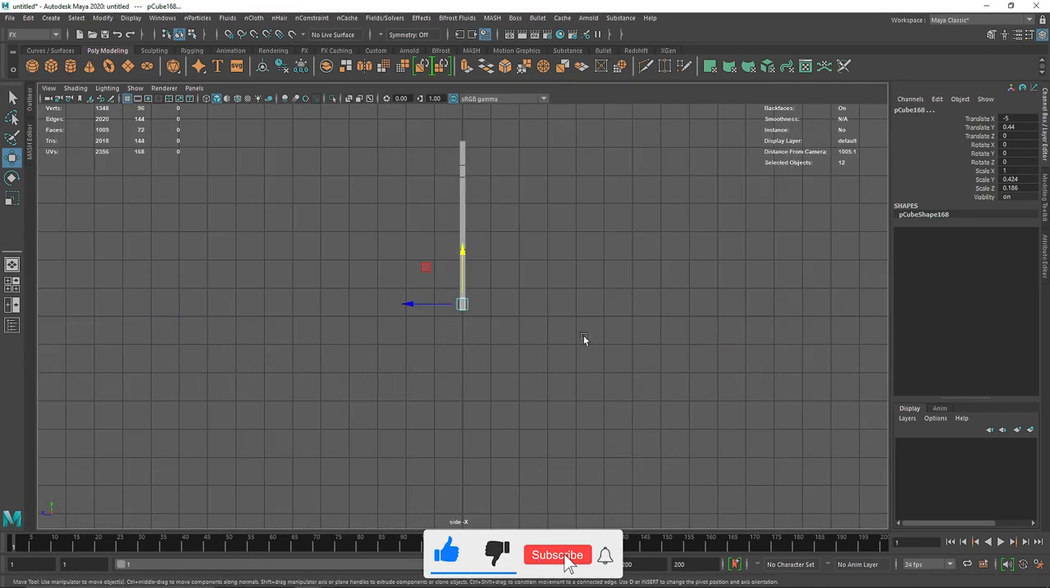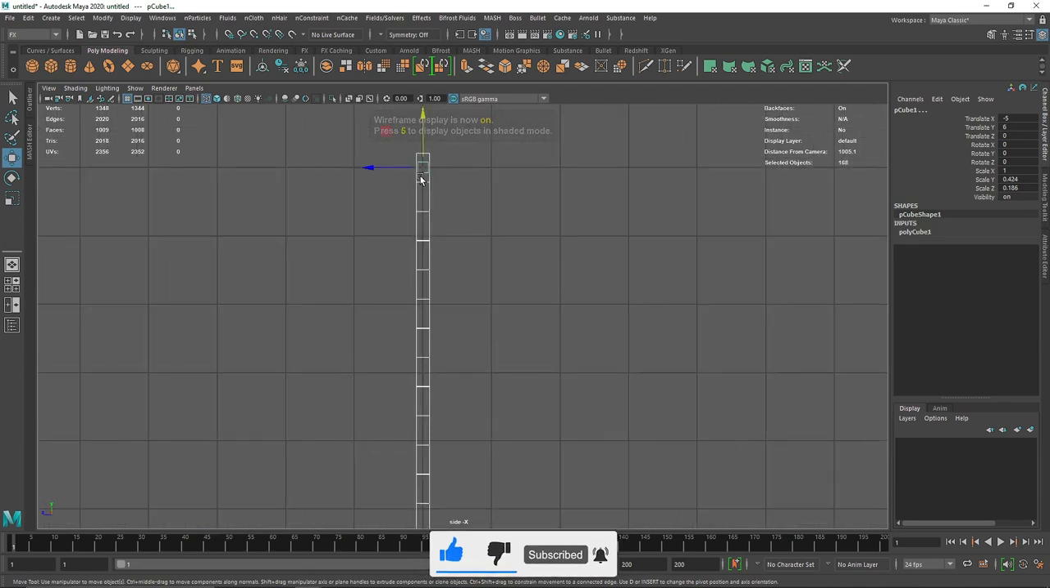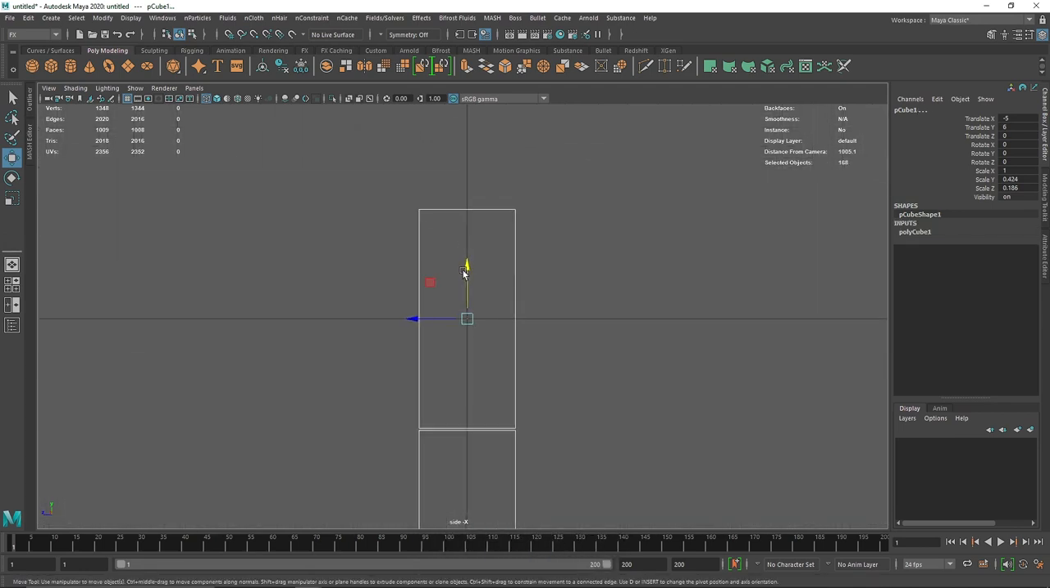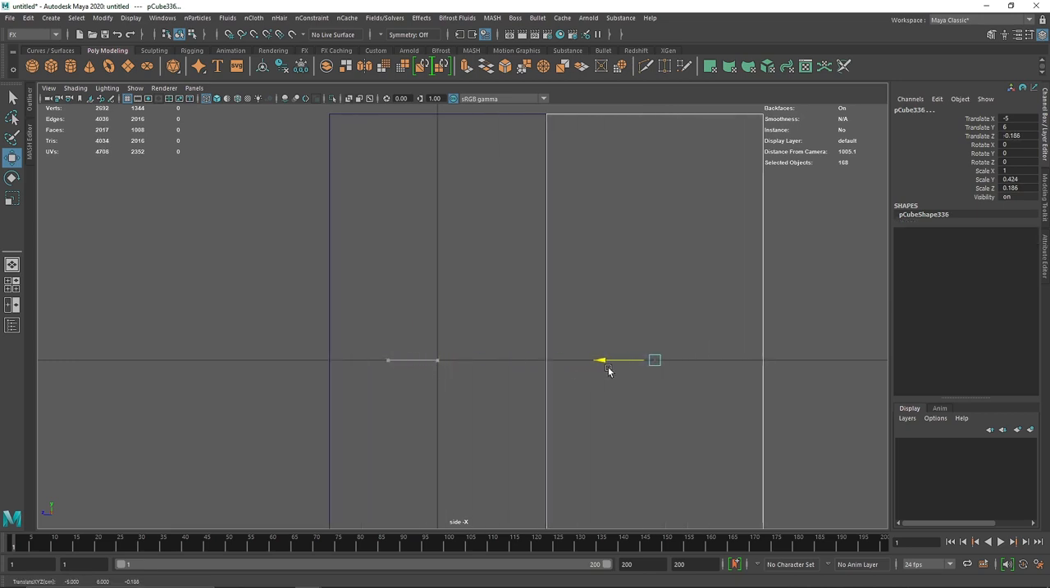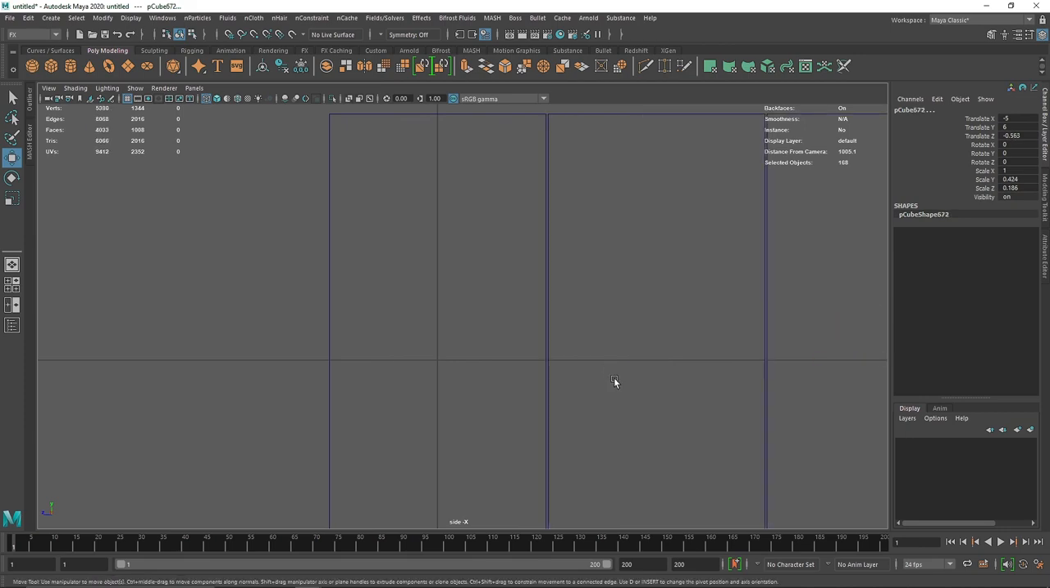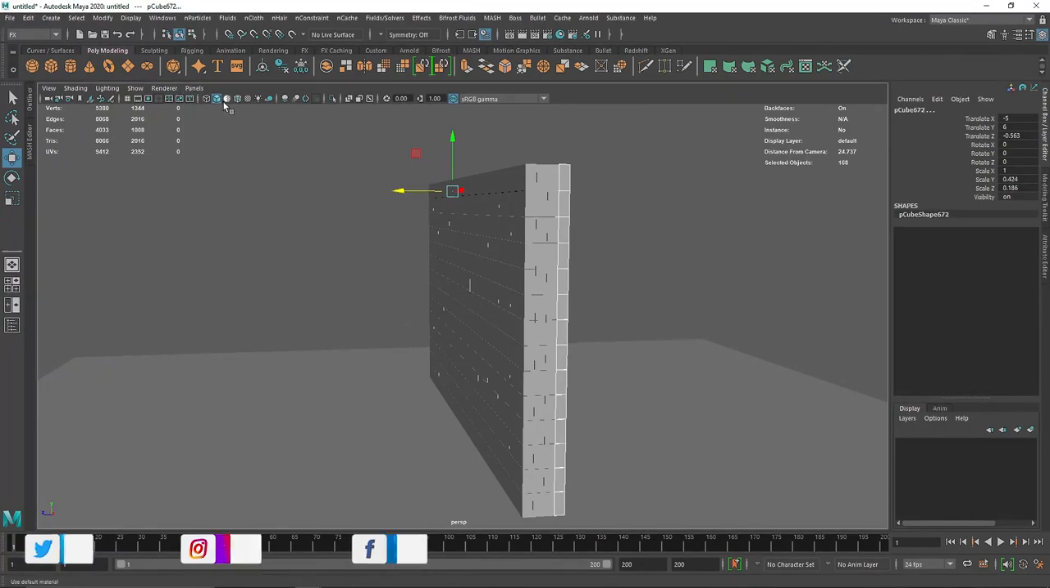So what I want to do is go to the left view, hit 4 to see the wireframe, select all of them, and zoom in again. And let's hit Ctrl D, bring this back, make sure they are not intersecting, and Shift D, Shift D. Alright, so there you go. We have a nice thick brick wall.